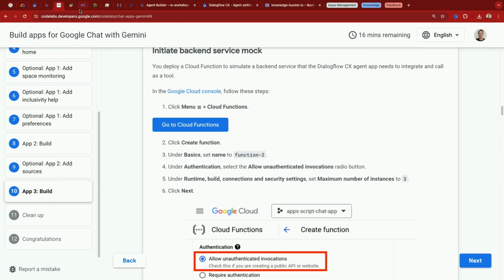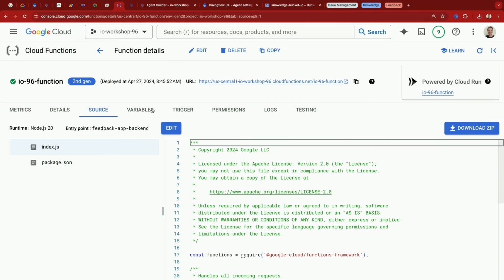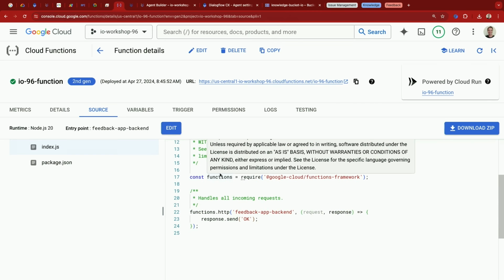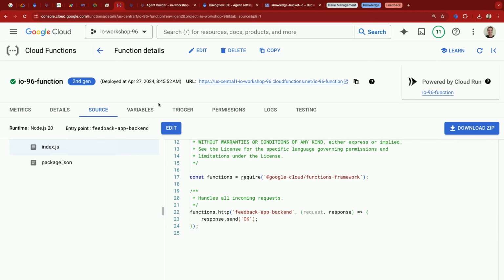All right, so let me show you quickly this mock. This mock is running on a Google Cloud function. I have this publicly available, so I can access it. And as you can see, the source is what I just displayed. So I have the response, OK, the same way I displayed before.